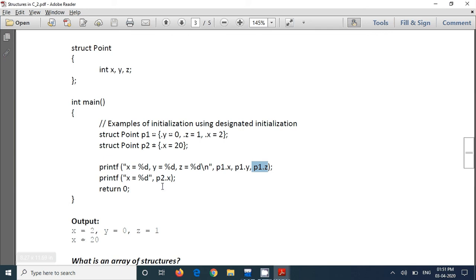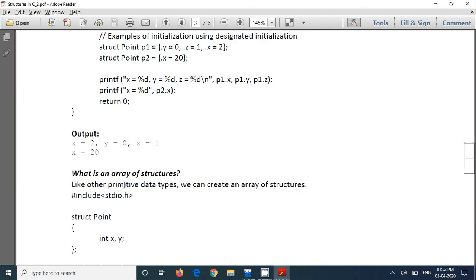Now they are just printing x because we assigned x the value 20, and that is printed. In this case, if you try to print y and z for p2, it will show some junk values because p2 is a local variable. If you did not initialize it, it will be a junk value.